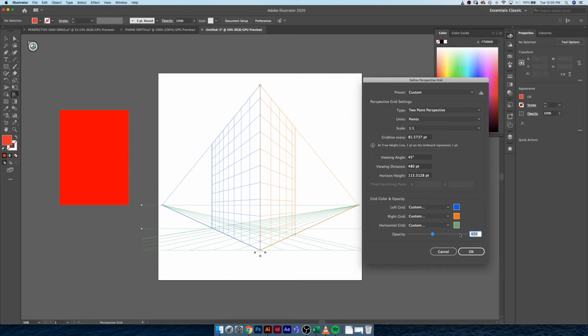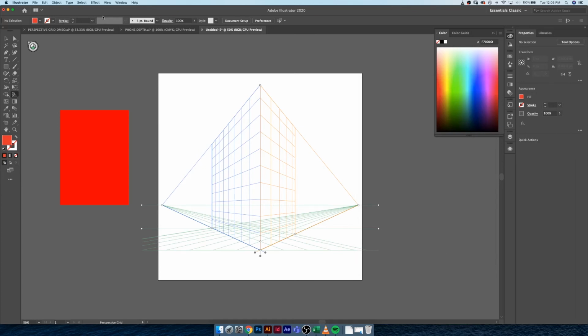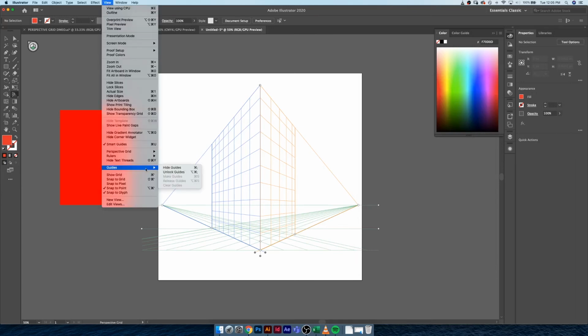I'm just going to leave it at 50 where it was. And up in here, you can actually change it to a bunch of different things. We can have a 1-point perspective, a 2-point, which is what we're using, and a 3-point. I'm going to get into that in a second. Scale, you could adjust the scale if you really wanted to. And yeah, that's pretty much everything that you would need to define a perspective grid if you use this feature frequently.